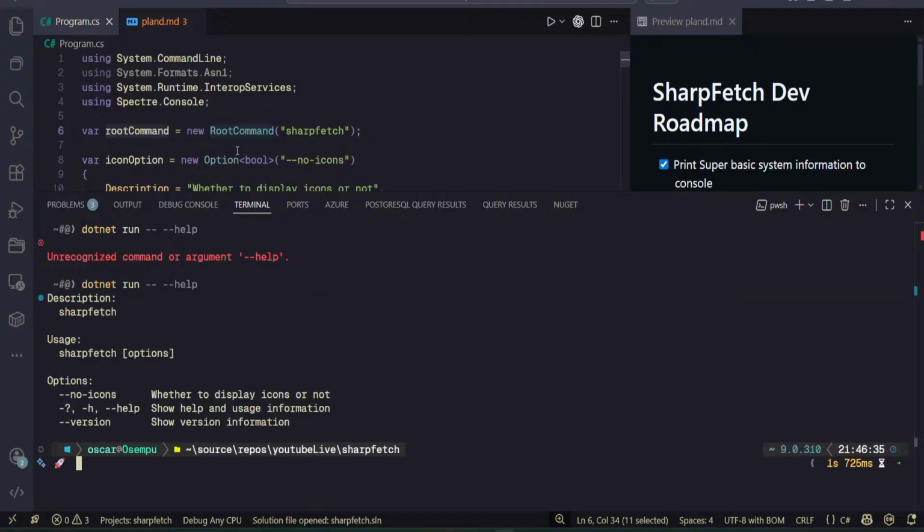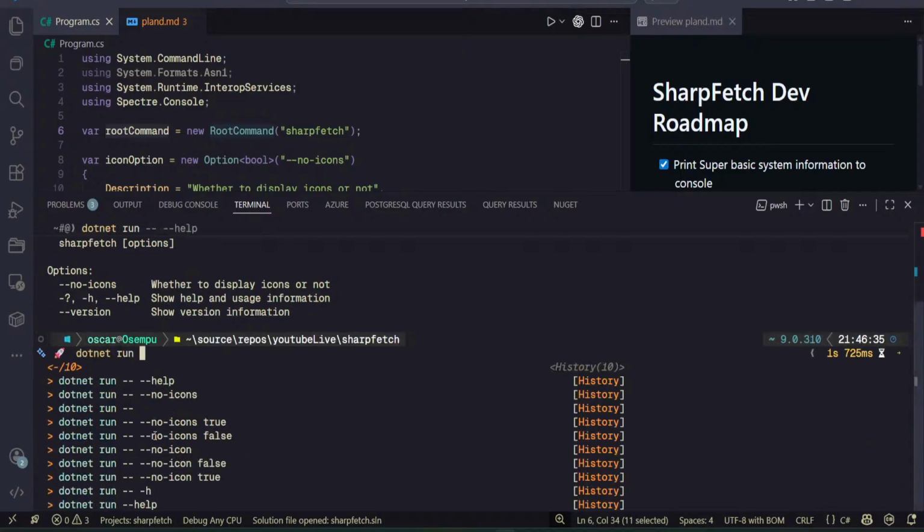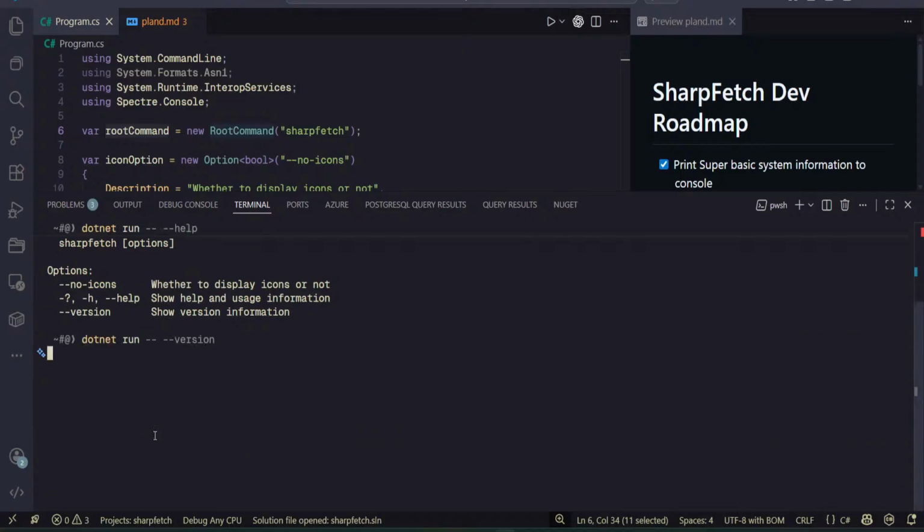And I was using a regular command, .NET run help. Yes, there we go. Now we have description, got sharpfetch, usage, sharpfetch, and pass options. Options, we have no icons. And then we have version and these for help. Let's try the default option version. You can see our application is on version 1.0.0.